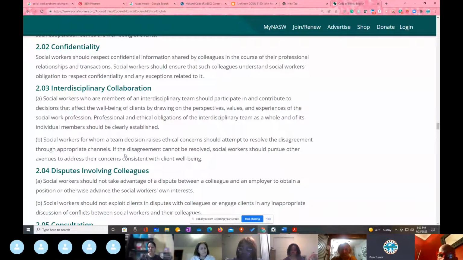Social workers for whom a team decision raises ethical concerns should attempt to resolve the disagreement through appropriate channels. If the disagreement cannot be resolved, social workers should pursue other avenues to address their concerns consistent with the client's well-being. And you'll see those questions on the test, that you're in a multidisciplinary meeting and everybody doesn't agree, right? And some of the choices are just like walk out, give up.